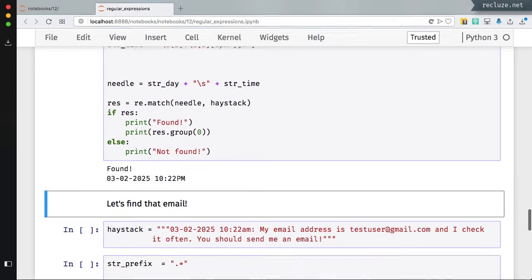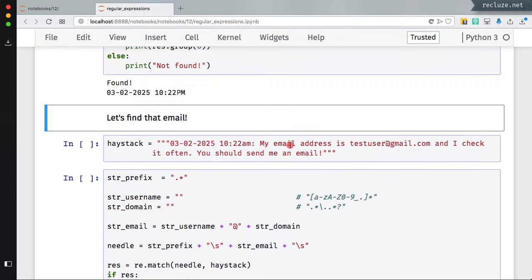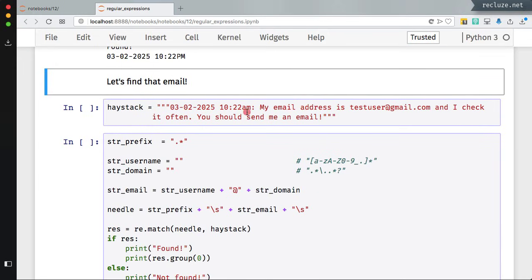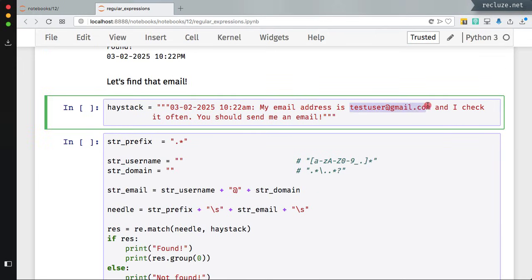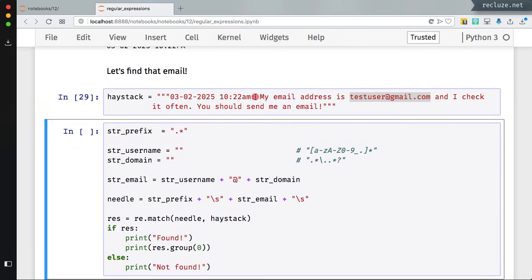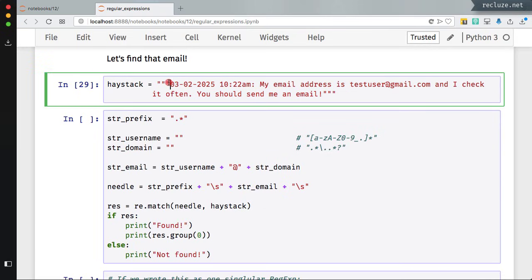Now let's go ahead and find that email that we were initially interested in. So this is our haystack again, and we're trying to find this testuser@gmail.com from within it. Let's run this so that our haystack is updated. We have some part over here, which is our prefix. Then we have some username at some domain name. And then we have some other stuff over here, which we're not interested in.